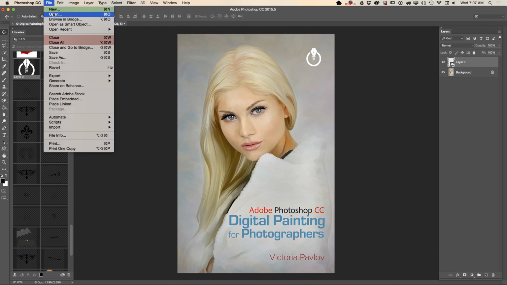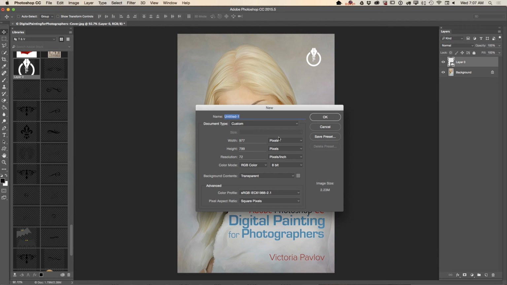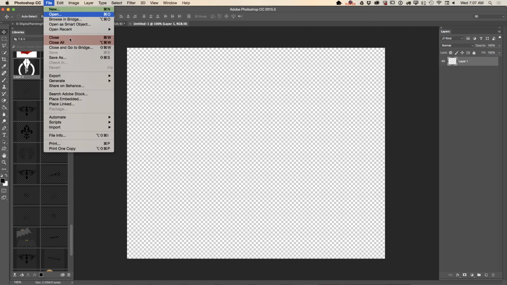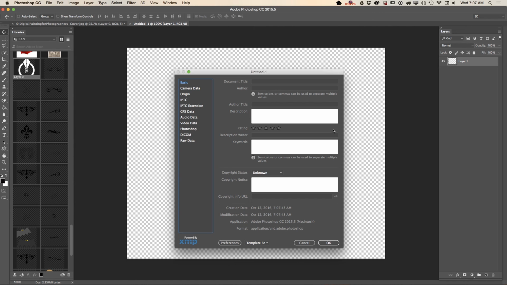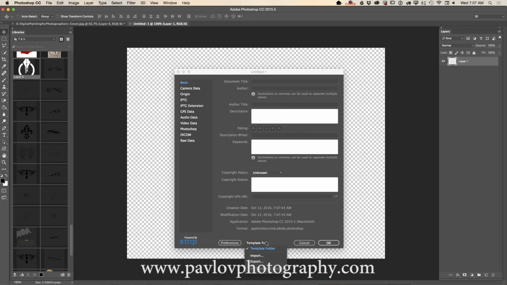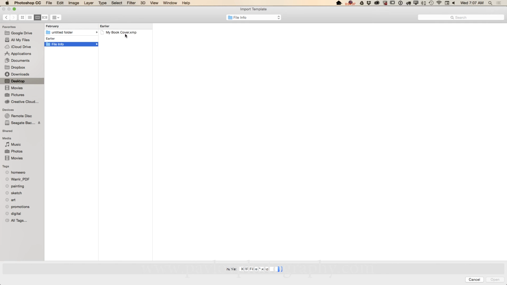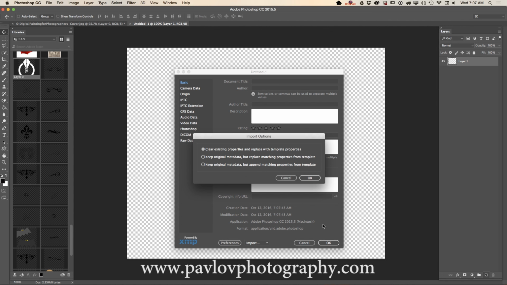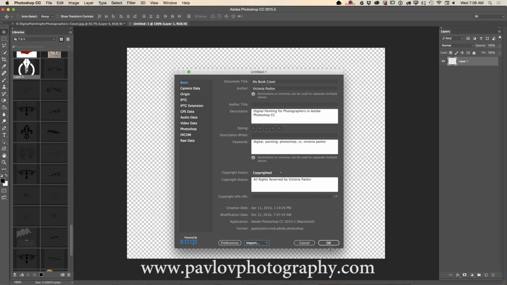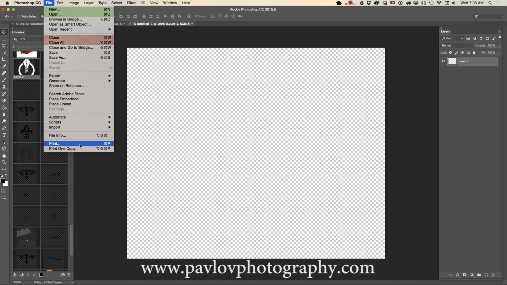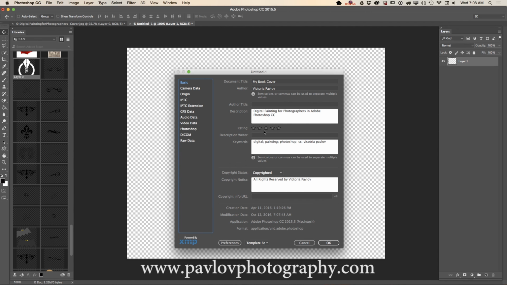Now, what I will do, I will create a new document, any document, and if you go to file info, you will see that your file info is empty, but we can add the previously created templates. Import my book cover. Open. We have a few options here: clear existing properties and replace with template's properties. I will prefer this option. Click OK and voila. Click OK. Now, if you go to file info, you will see all your info in here.